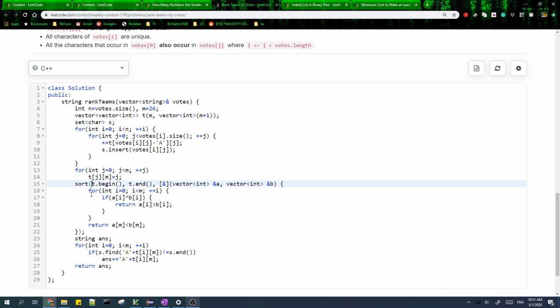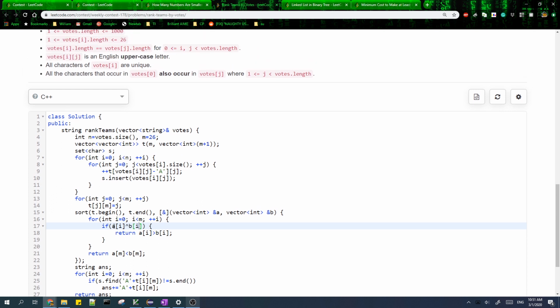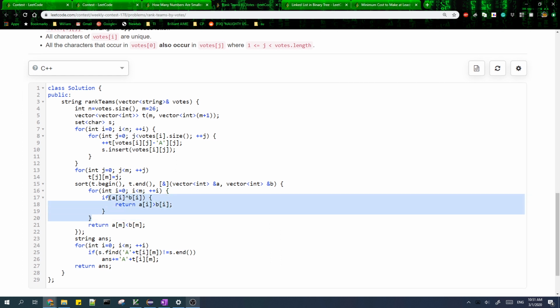So then I sort the matrix T. The way I sort is, first I compare the first m elements lexicographically. If at any point the number of ith place votes is different for the two teams, then A will be ranked first if it has the greater number of votes at the ith place. And if they all have the same number of votes for each place, then I just return the team with a smaller ID, which is element M.